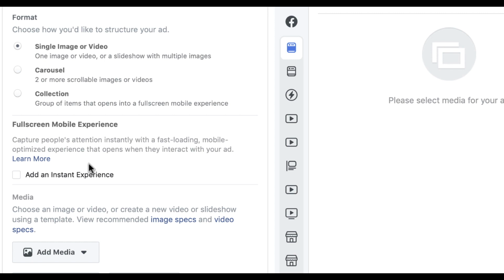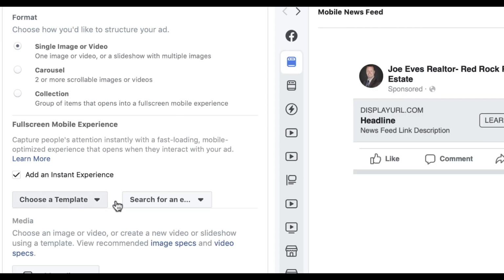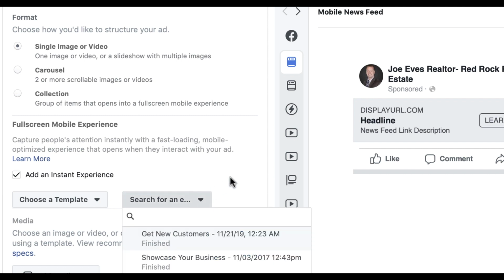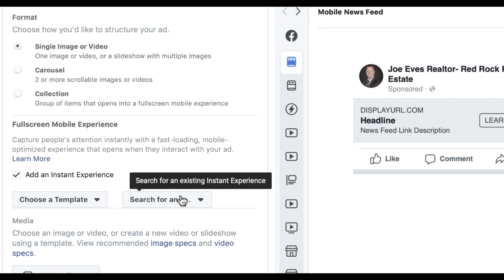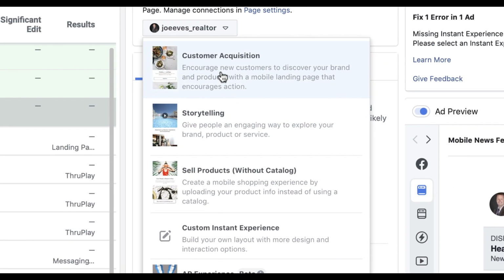The next thing I'm going to do is, most of the people that I'm dealing with, I see that they're on their phone and they're using their phone to go on Facebook. So I'm going to click this button, add an instant experience, and then I'm going to choose a template. And if you have other ads, you can obviously duplicate it. Once you make one, you can pull from the other ones that you've made. So I'm going to go ahead and choose customer acquisition.